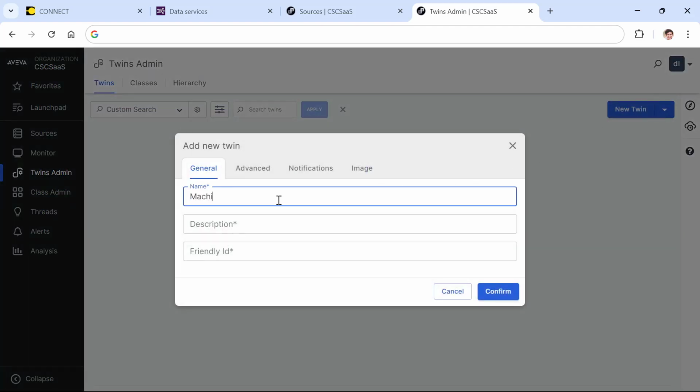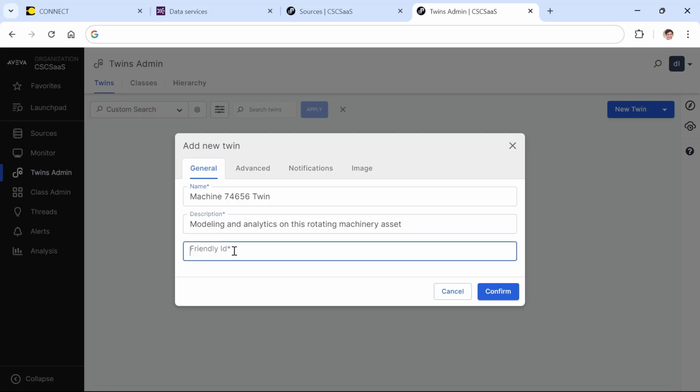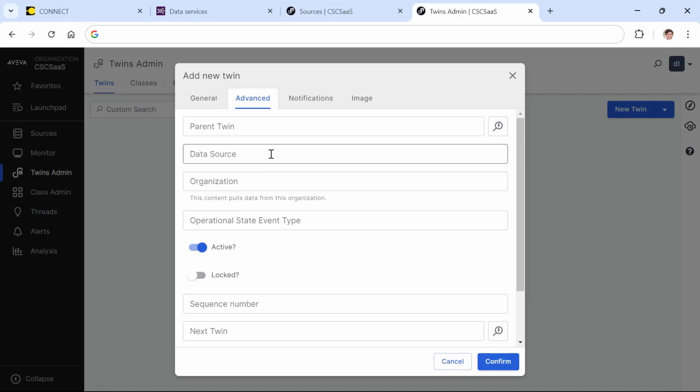The first step is here in the Twins admin: to hit New Twin and give it a name, description, and friendly ID. This twin is going to have properties mapped to it. Those properties are going to be real-time streams from Connect Data Services, and those streams are coming from my on-premises physical piece of equipment. You can even see here, I select that Connect Data Services is the source for this twin's properties.